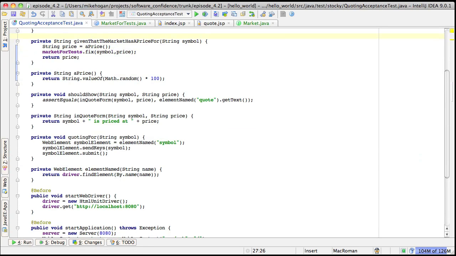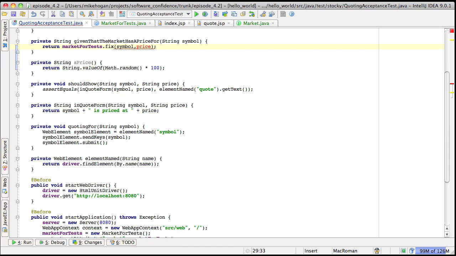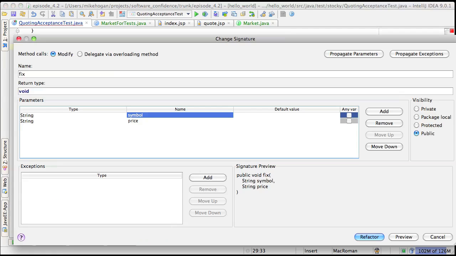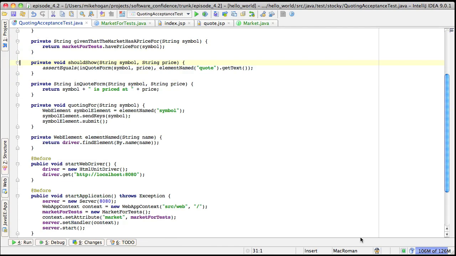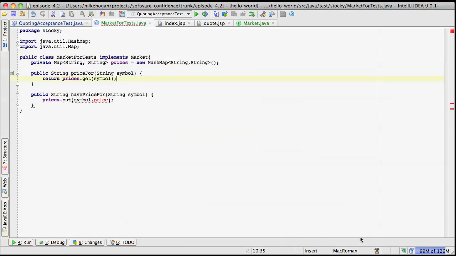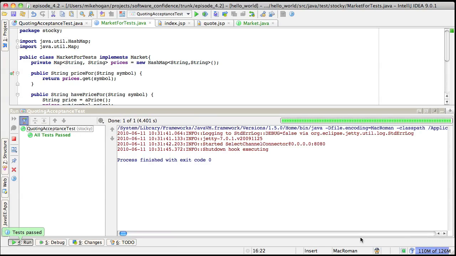We can do a bit better than this though. Why does the test have to generate a price and tell the market? The market should be able to encapsulate that for us. So I'm going to move this given stuff into the market itself, and the test can just say, have a price for Apple, Mr. Market. How does that work? Quite nicely.